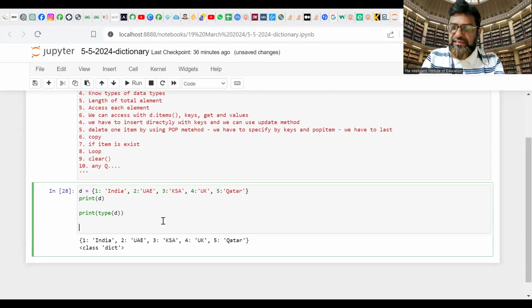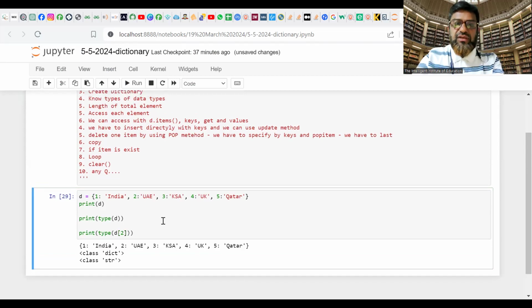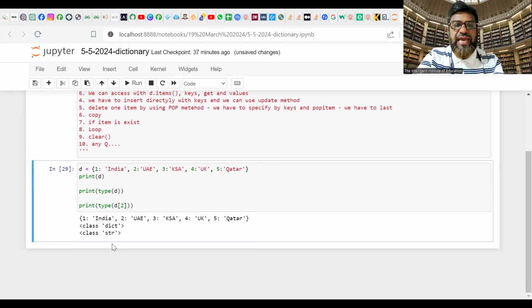Now each element we can also check. Here use print and type with parentheses and D, and here you write the key number. For example, I want to check 2. Execute it. See, key number 2 is a string. All the keys from 1 to 5 are strings.